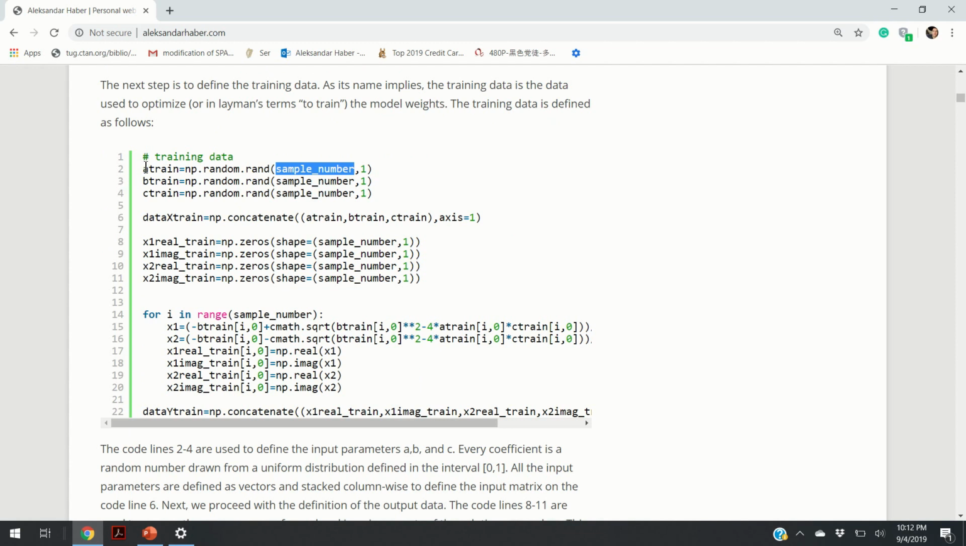So let us proceed with the definition of the training data. The coefficients A, B, and C are defined on lines 2 until 4. They're generated as random vectors having 10,000 rows and one column. And every entry is a random number generated from a uniform distribution defined on the interval 0, 1.